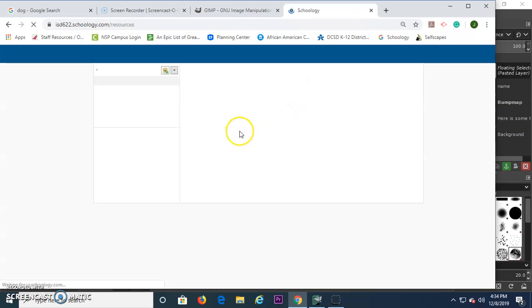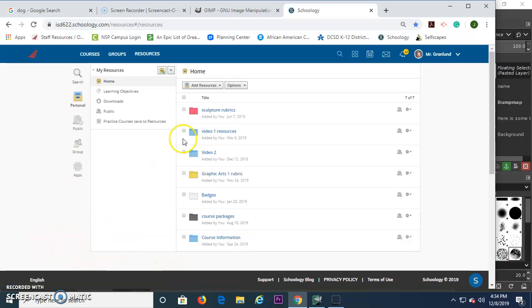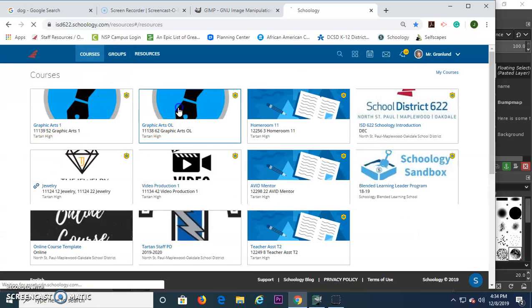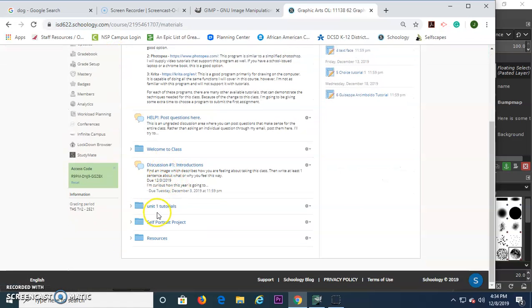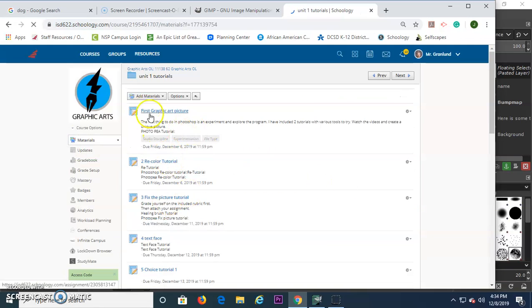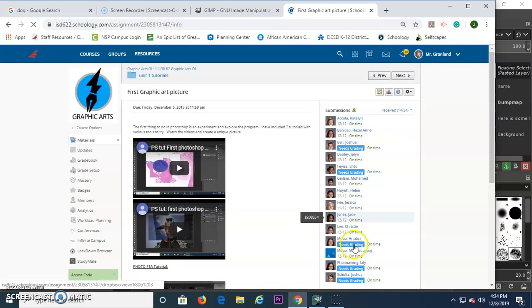Now you're ready to hop back over to Schoology and you can turn it in to the area. So courses, graphic arts online, or whatever class you're doing this in. And we'll go to our Unit 1, and you'll click on First Graphic Arts Picture, and you can turn it in there.